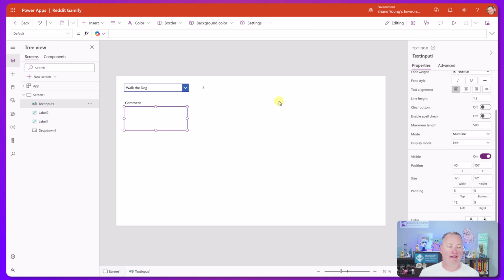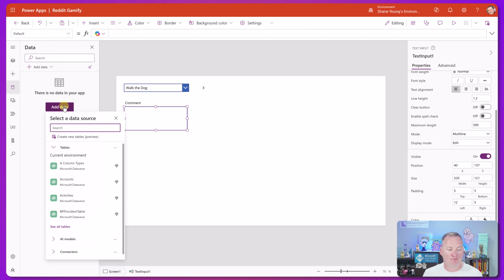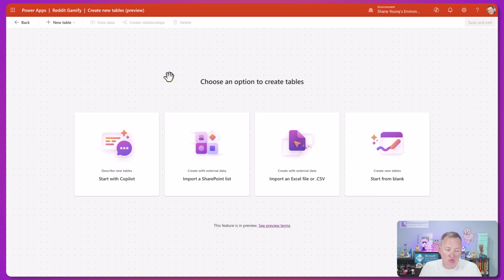Now we need to create a data source, right? So we're gonna go over here to data, and we're gonna say add data, and create a new table. And so what do we need in this table, right? We get the new designer. Ooh, so fancy. But what I think we're gonna do is just start from blank, right? Yeah, let's start from blank.